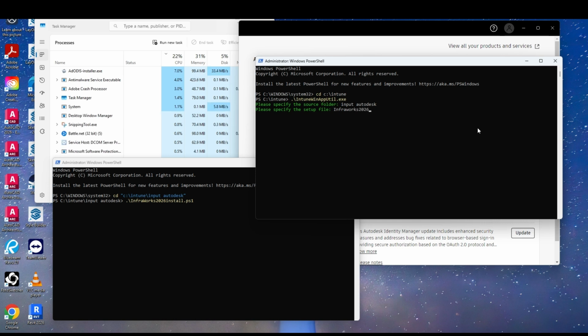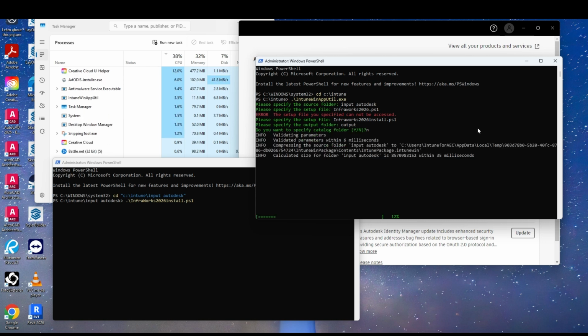Now, I'm going to spell this wrong on purpose, just so you can see that if the file isn't there, it's not going to let you pick something that doesn't exist. So there you go. And we'll put it in the output folder. Don't specify. And we're going to let that run.